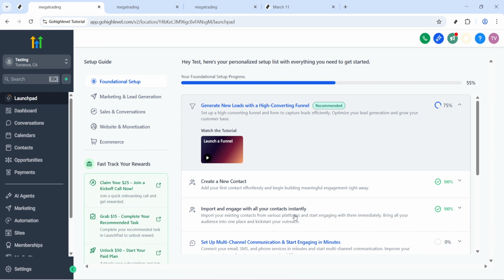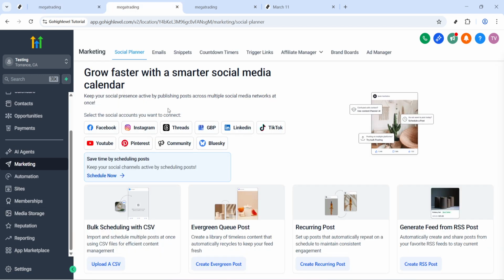Start on your GoHighLevel dashboard and head over to the marketing section in the left-hand menu. This is where all of your email tools live. Once you're in marketing, open the emails area to access everything related to broadcasts, automations, and of course, templates.